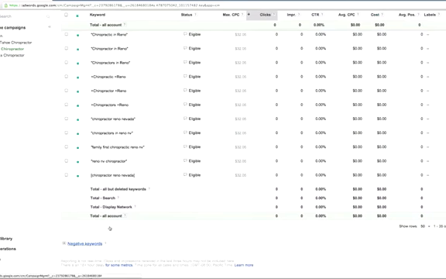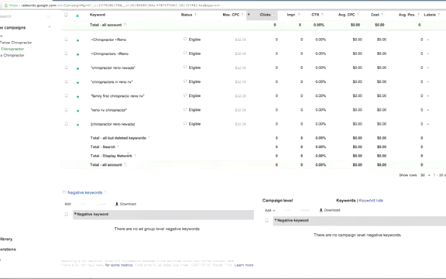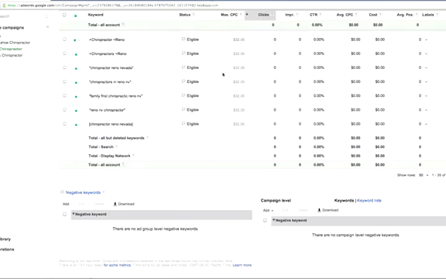So I'll click on negative keywords, and it pops up here and says there are no ad group level negative keywords or campaign level. So you have the choice to add these negative keywords at the ad group level or at the campaign level. And I typically always add them at the campaign level.